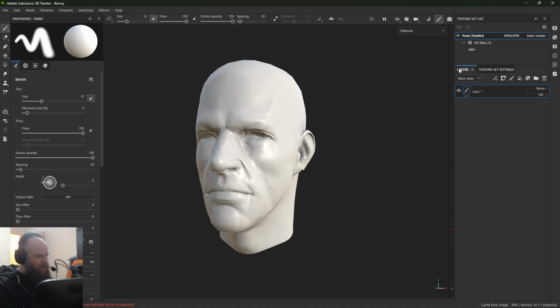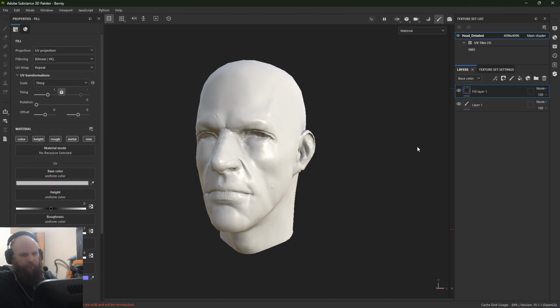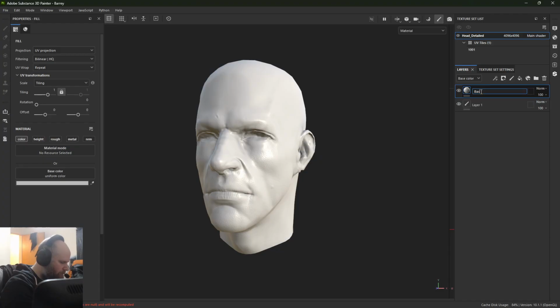But just to get this nice and easy and going, again, it's all fill layers. We're not going to use any paint layers or anything like that. All fill layers. So I'm going to put down a first fill layer. Boom. Like that. Paint bucket right there. Add a fill layer. Turn off everything except the base color. I'm going to call this base.